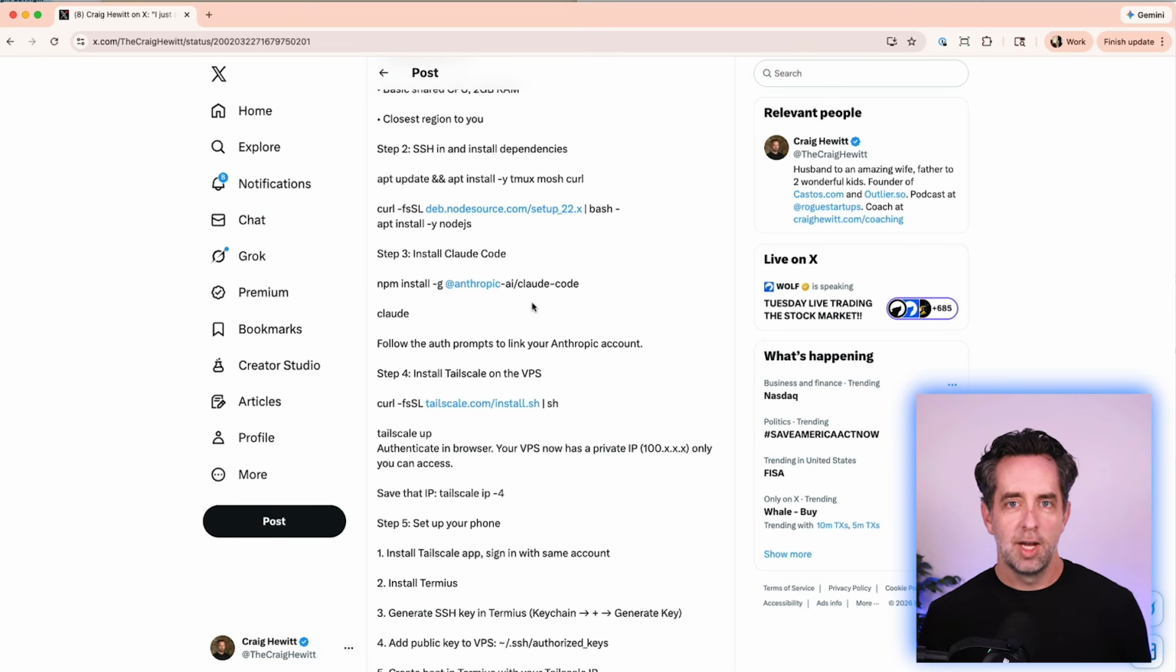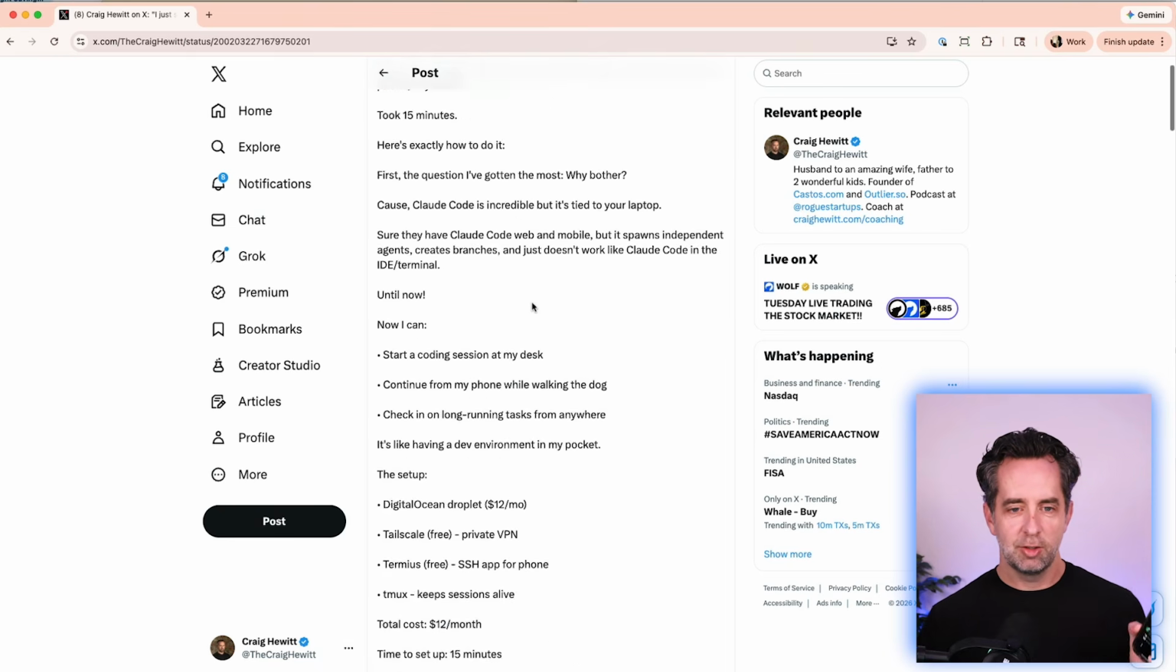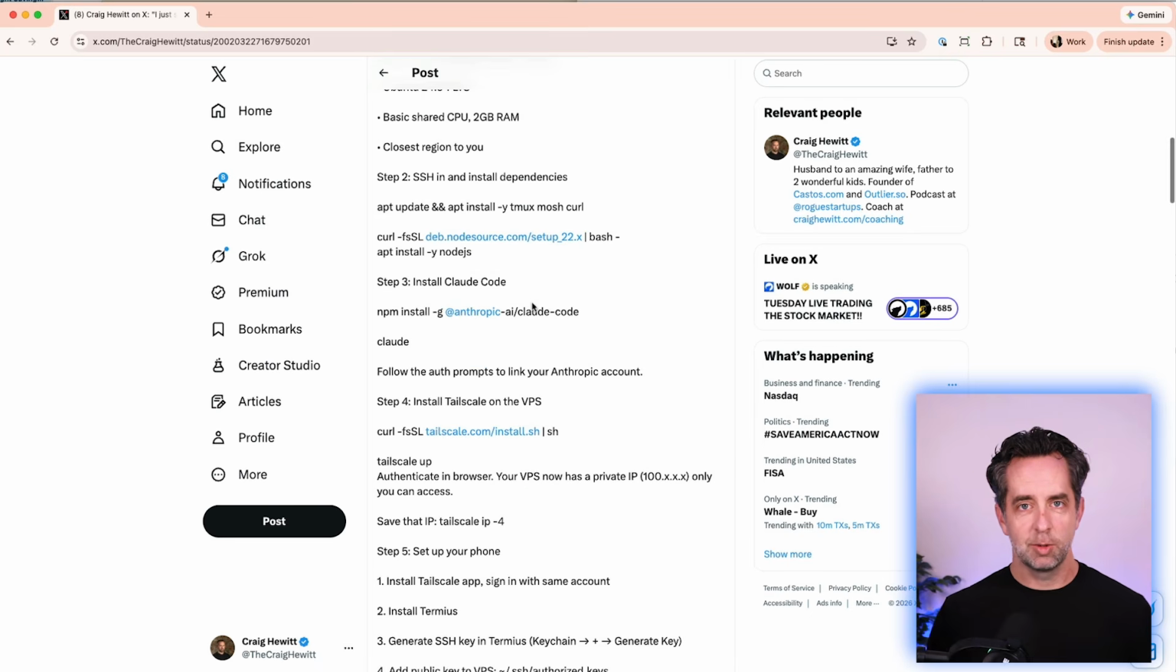You lose power at your house, your Mac Mini that's sitting in the corner, doesn't really matter, right? I've done the same with Claude Code, and I do most of my work in Claude Code in the cloud, and I just SSH from my computer or from my phone. So I wrote about this on X, and you can see the article here. I'll link this in the description below.